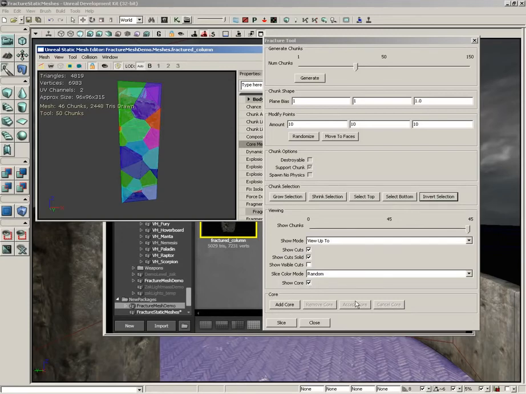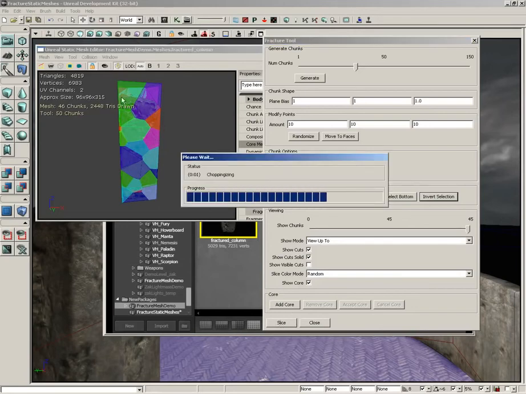And that involves us actually using the core group to add a separate core and to remove it and so on. So that's all of the various settings for the fracture tool. Let's go ahead and just click on Slice just to wrap this up.